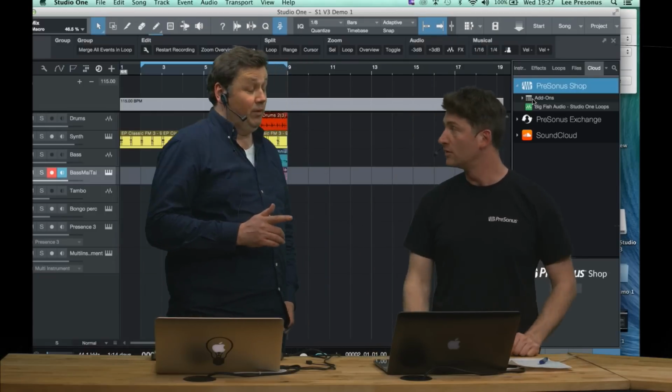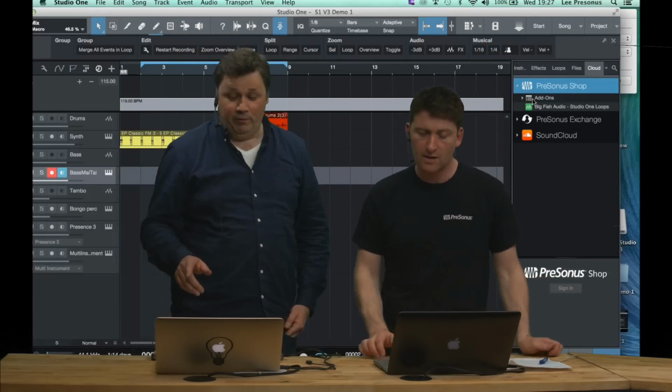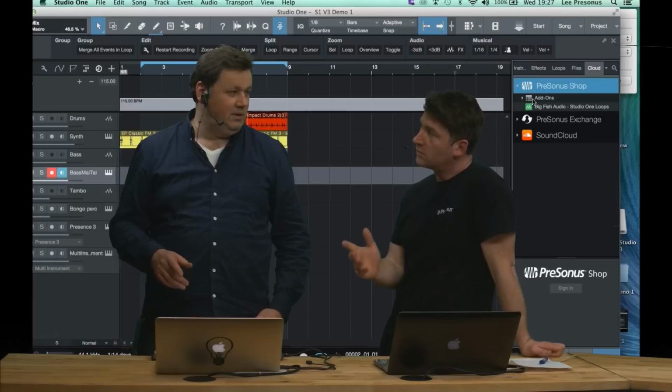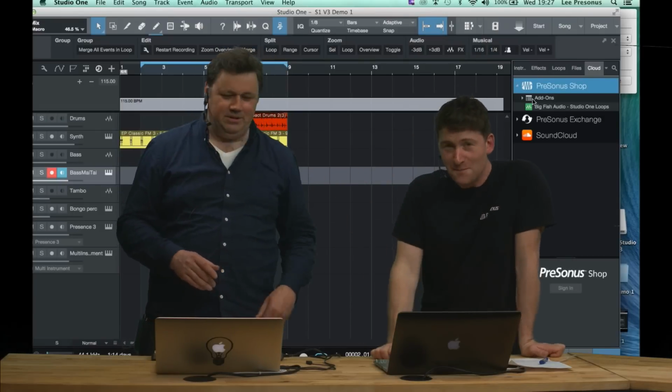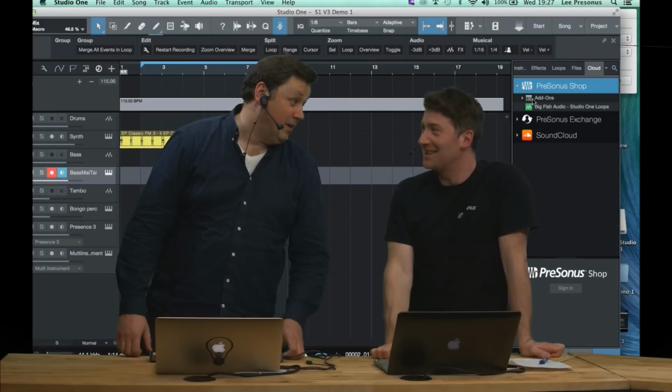You can audition it before you buy it. You can, as well, listen to it within Studio One before you even buy it. So very cool. It's like iTunes for Studio One, isn't it? I know. You could say that, yeah. Shouldn't say that. That's a registered trademark of the Apple Corporation.